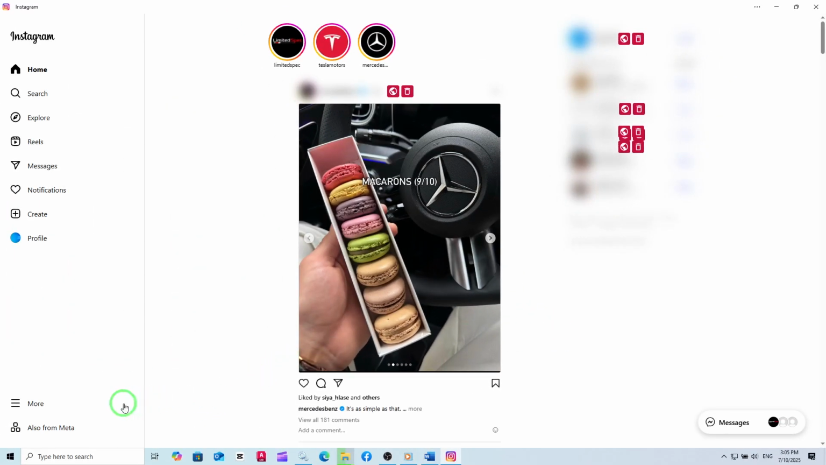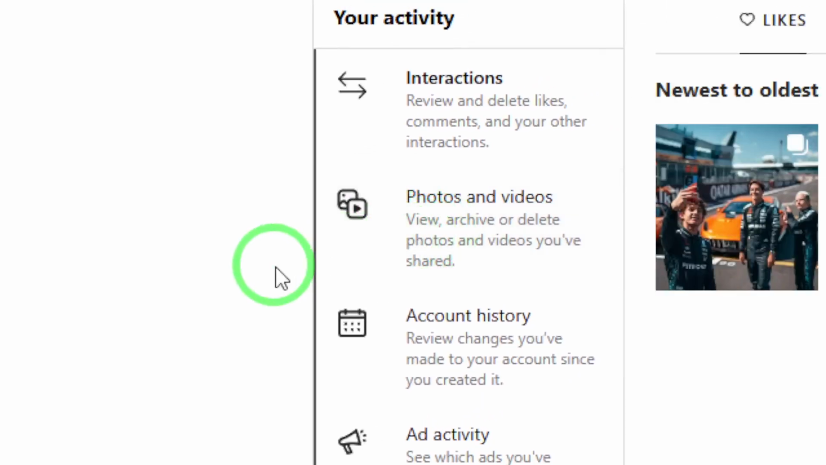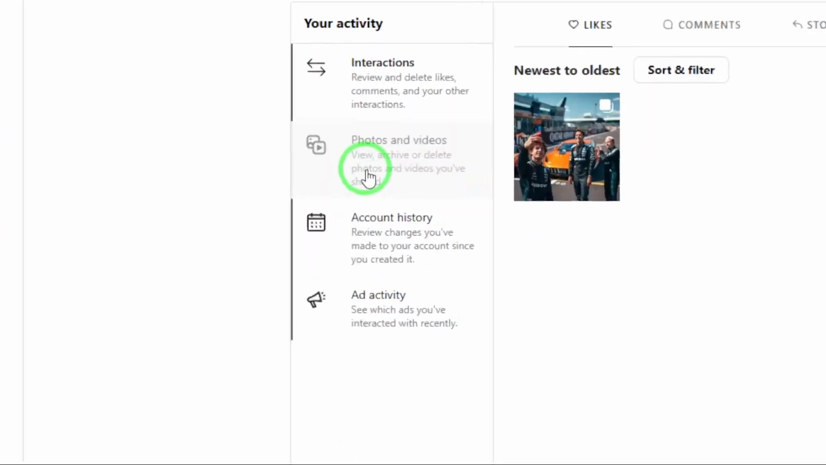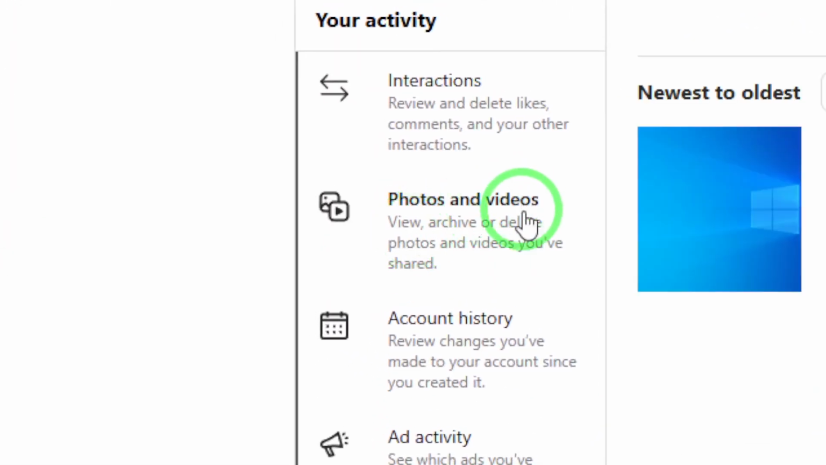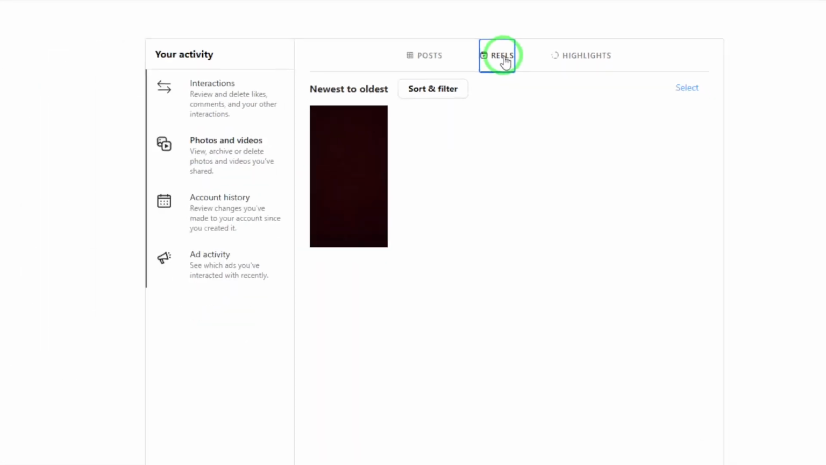Next, scroll down and find the section labeled Your Activity. Click on it. This is where Instagram keeps track of everything you do on your account, from posts and likes to comments and, of course, your reels. Inside Your Activity, look for the Photos and Videos section. Click on it. Now, you'll see different categories for your content. Select Reels to view only your Reels history.